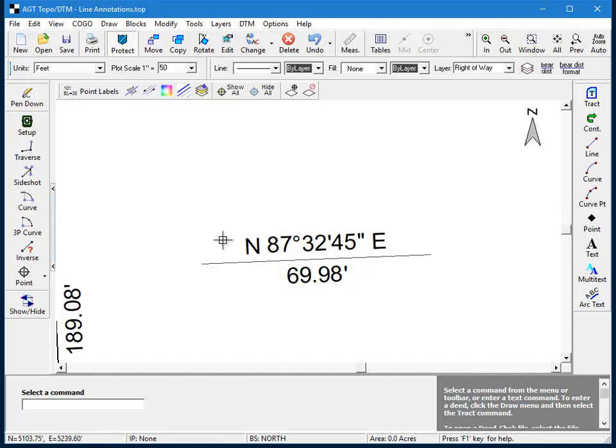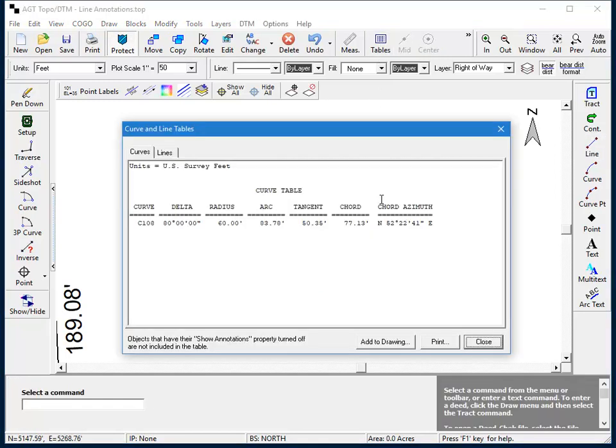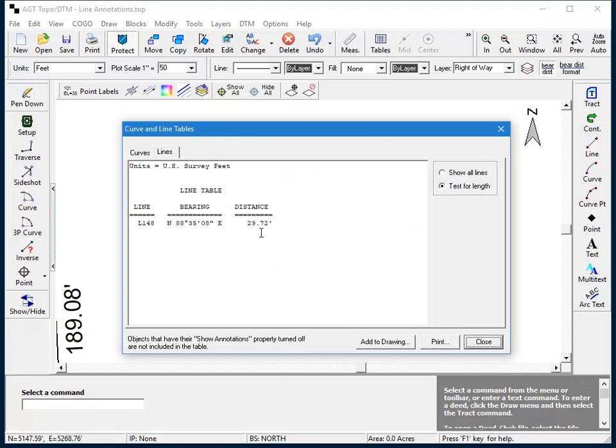Now I'm going to draw another line right here. I'm going to turn bearing and distance on, and I'm going to draw it fairly short. In fact, this line is so short that the annotation text is too long for it. When this happens, the program automatically switches the annotation to a line label. And if we go to Tables and then Lines, you can see that the bearing and distance have been automatically placed in a line table.